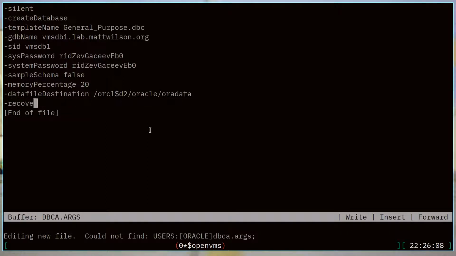Similarly, our recovery area destination. This would ideally be on a different physical disk, but I'm just going to stick it under Aura recovery, and that will create a subdirectory for this database.